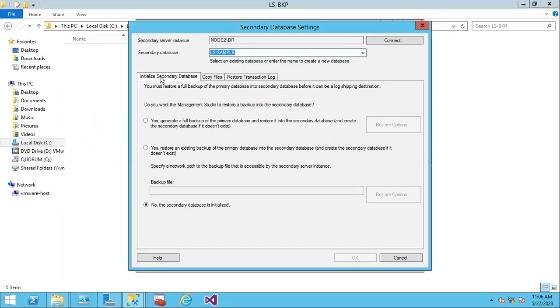And here we can see three different tabs: initialize secondary database, copy files, and restore transaction log. Initialize secondary database. Here we have three different options. No, the secondary database is already initialized. When you're using backup and restore, and you initialize the data on the secondary server, we can go with the final option, the last option.